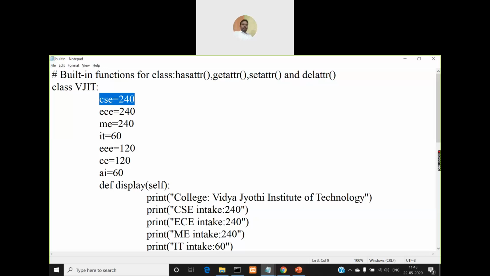Then set attribute is used to create a new attribute or modify an attribute value. If there is an attribute value say 240, and now I want to modify it to 360, then I can call this set attribute function and mention two parameters. The first parameter is the name of the attribute which you want to modify, and the second is the new value which you want to pass. Then del attribute is going to delete a particular attribute from the class. If I want to delete, say, the AI attribute, I have to pass AI as a parameter to this del attribute. So this is the purpose of all these four functions.